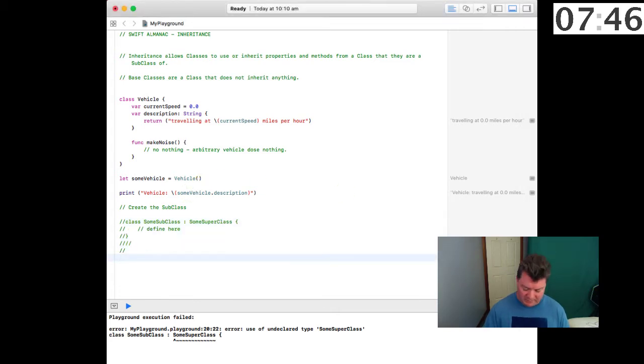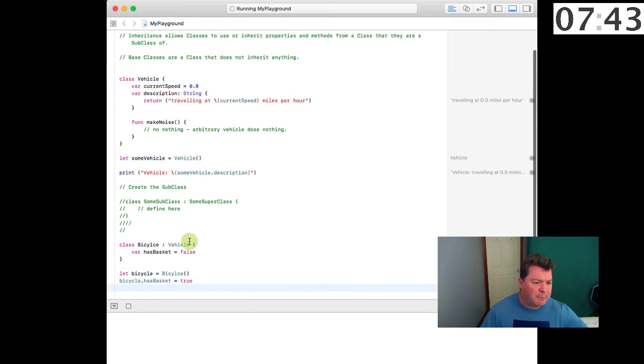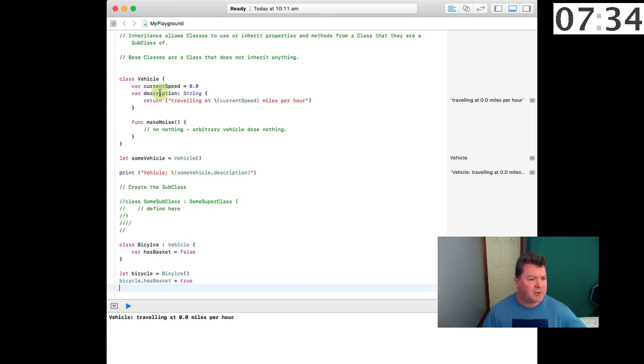And what we're going to do here is create a vehicle called a Bicycle. It's going to have this superclass of Vehicle. So we're able to access the properties of currentSpeed and description and the method makeNoise for this bicycle, but we are allowed to also add additional features, properties and methods to our Bicycle class, so we're going to add hasBasket, and in our case it's going to have a default value of false.